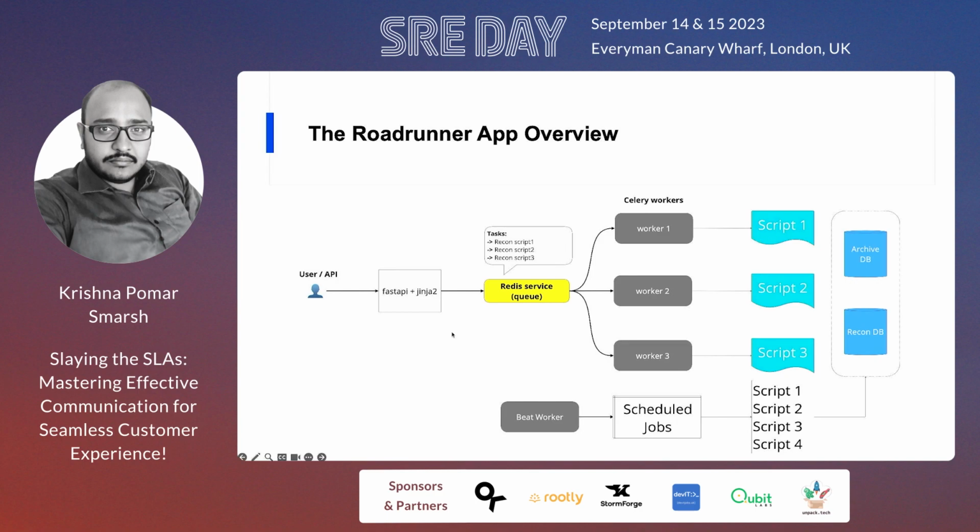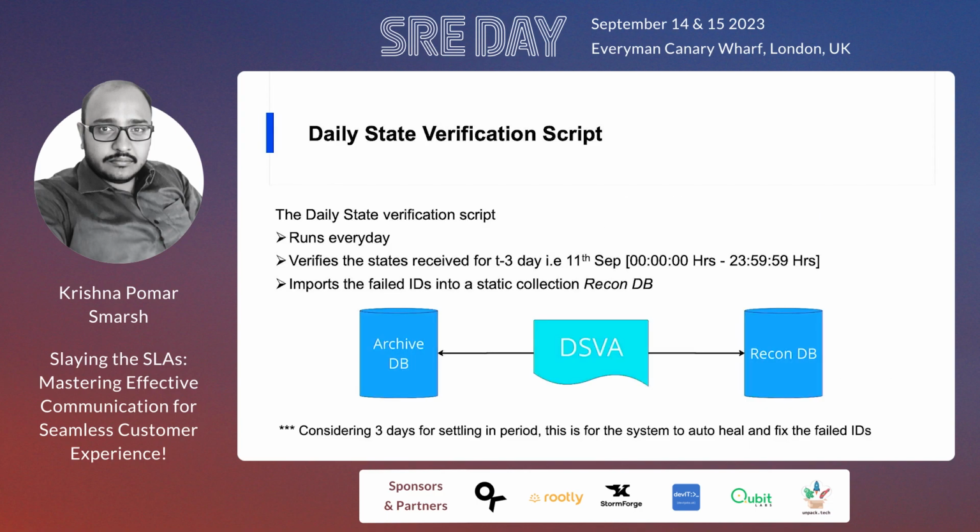We also have something called a beat worker. What this beat worker allows us to do is run scheduled jobs, right? So we can run scripts that can be triggered on a daily basis, or every 4 hours or every 8 hours. We can configure that using a beat worker, which is inbuilt as part of the SLREday workflow. And then let's move on.